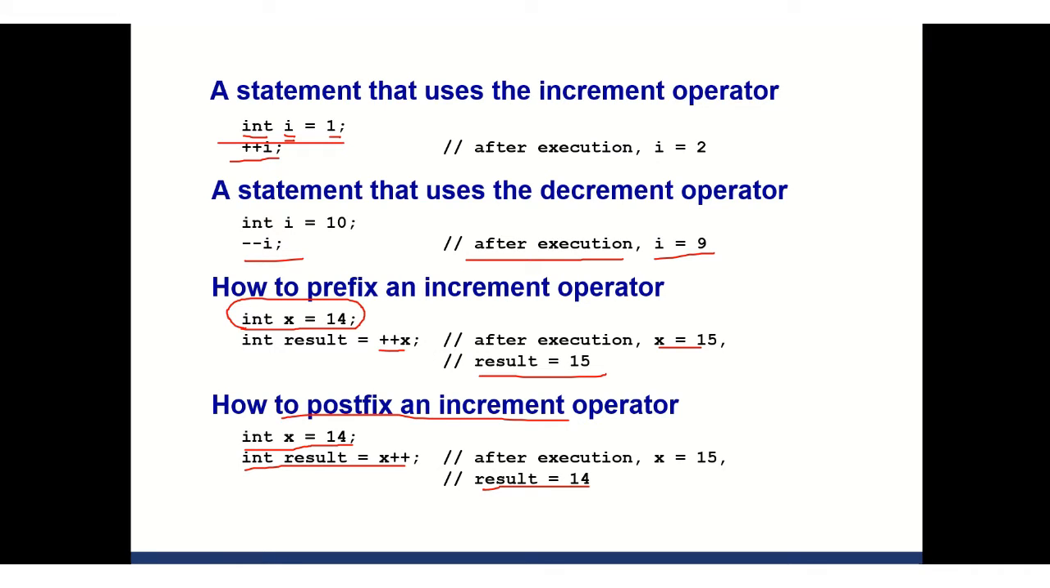If the operator goes before the variable, then it is called the prefix form. So to make it very clear, for a variable x, the postfix is x plus plus and the prefix is plus plus x. Both these statements do the same thing: they increase x by 1. And for decrement, you use minus minus, so you decrease the variable by 1.